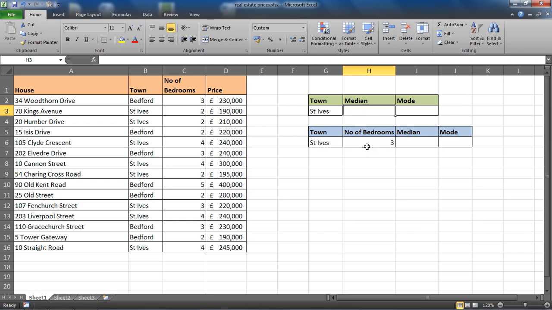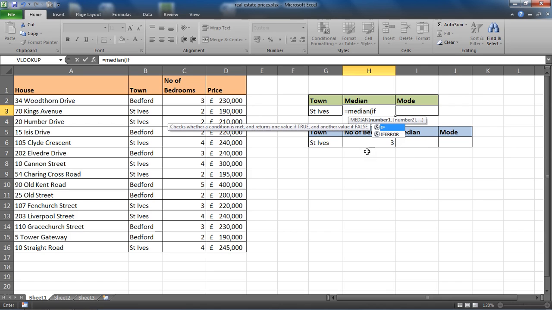So in cell H3, I'm going to write equals MEDIAN, which returns the median or the middle of a set of given numbers, open bracket. When it asks me for the numbers, I'm going to write IF, open bracket. There's a condition; I can't just give you a bunch of numbers. For the logical test, I'm going to select an array of cells, B2 down to B16, the list of towns, and ask if they are equal to the value in cell G3. Do they equal St. Ives?